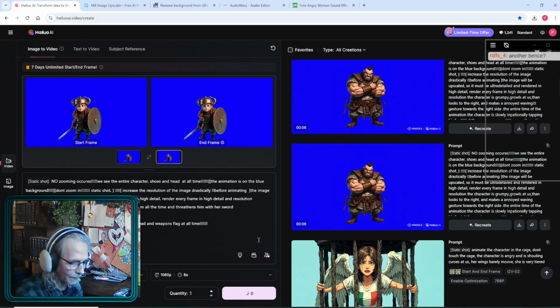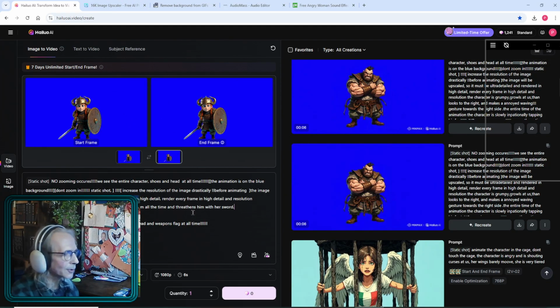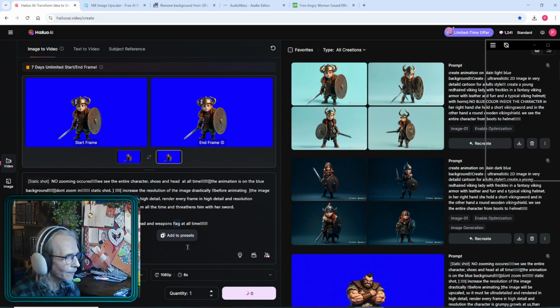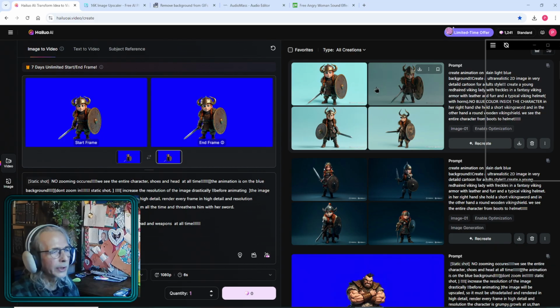Point. Let's try that. Usually you try to really go in deep and this and that, but we can make now those free animations, so we're just gonna try over and over again. So we going all the way up. So again, no zooming occurs. We see the entire character, shoes, head and weapon. Flag we remove. At all time. And there we go. We are starting our first animation render.